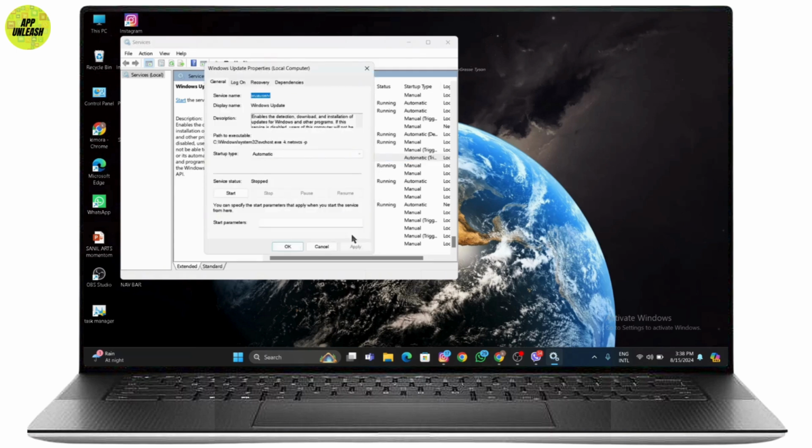In the Properties window, under the Startup Type drop-down menu, select Disabled. Click Stop to stop the service if it's currently running. Then click Apply and OK.